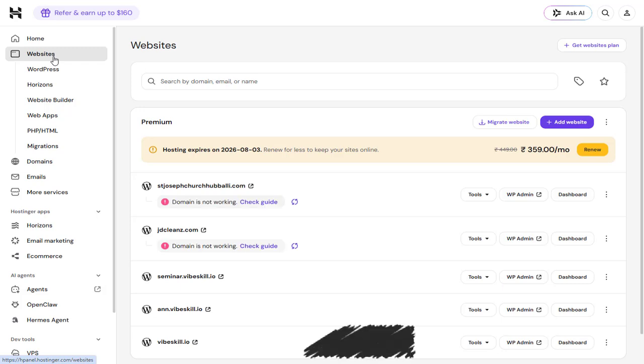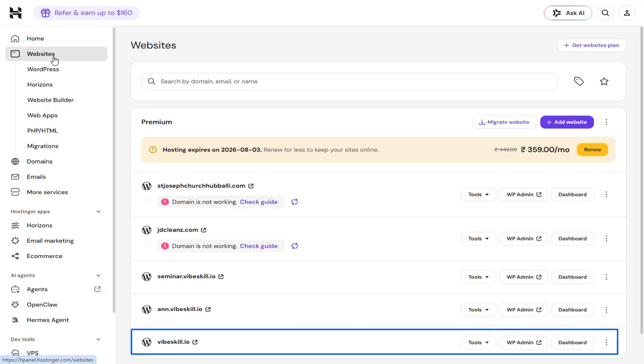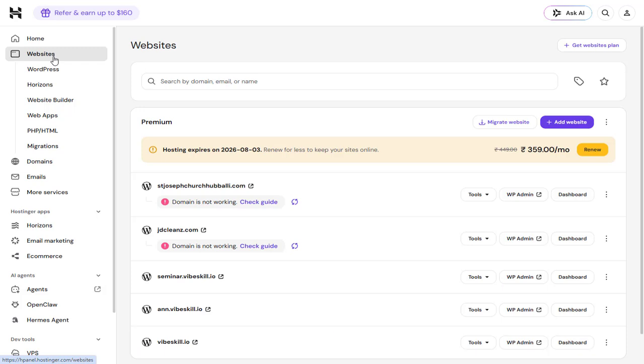On the right side of the screen, you'll see a list of all the websites connected to your Hostinger account. Now, choose the website where you want to upload your file. In this example, I'll be using the vibeskill.io website.